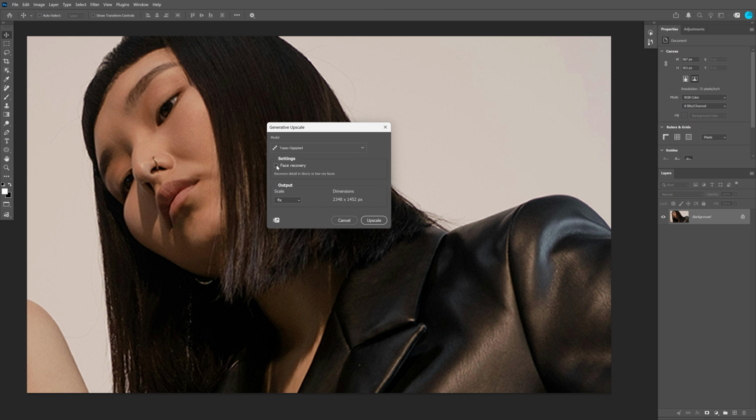So here we got the settings, face recovery, and it says it recovers details in blurry or low res faces. In our situation, we're going to check the box. And here we got the scale. So we got like 2x, and here in the example, you're going to see the dimension of it. Or we got the 4x. And pretty much this is the max it's gonna do from a really low 600x resolution that we got.